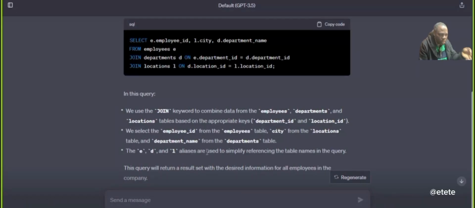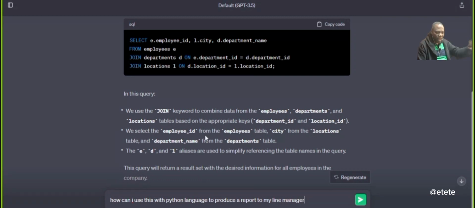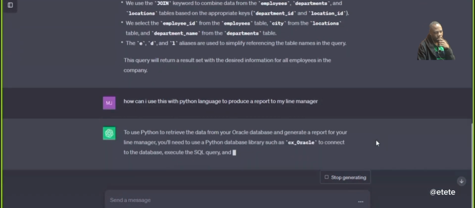But the thing is, you need to know exactly what you want and how to ask the AI to give you what you want. And then when it presents the answer to you, you still need to know how you are going to use it, where you are going to take it, and the platform you are going to run it on. Now, I can ask it a question. What I did now is I ran it in another application for you to see the output. So I'm asking it, how can I use this with Python language to produce a report for my line manager? Now watch the answer it's going to give me.